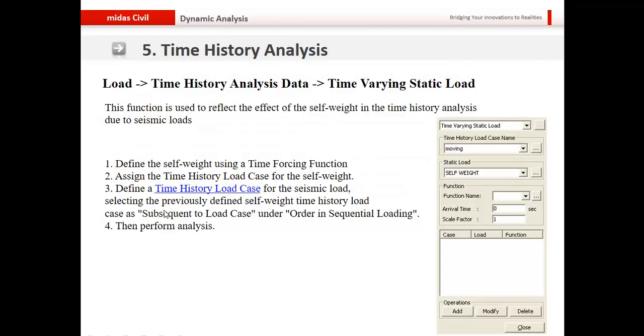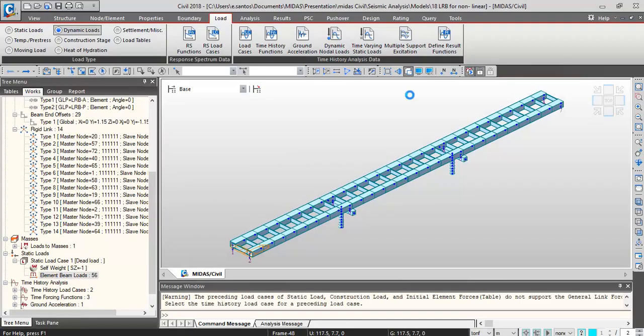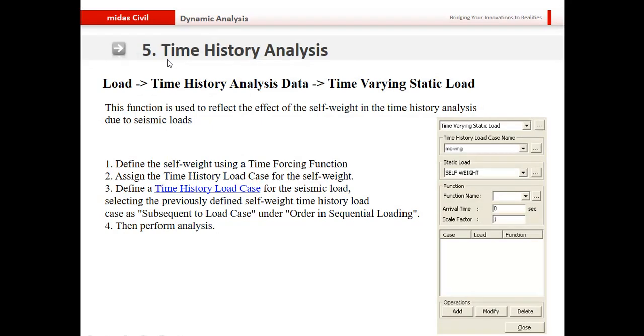For this case, let's run this analysis and go over the time varying static load. This function is used to reflect the effects of the self-weight in the time history analysis due to the seismic loads. You first define the self-weight using the time forcing functions, then you assign the time history to this load case for the self-weight.